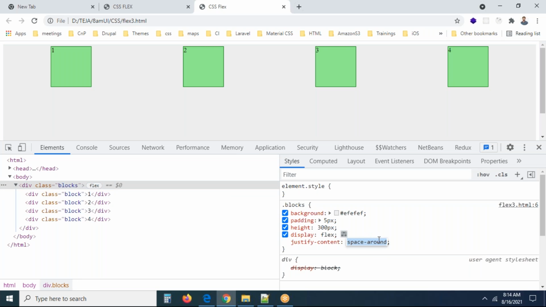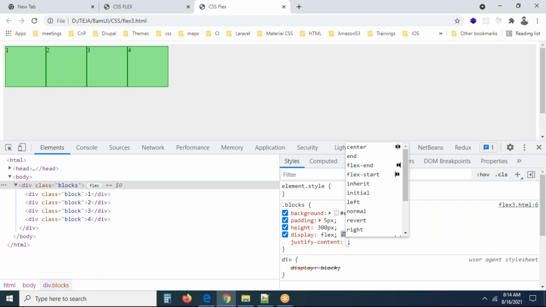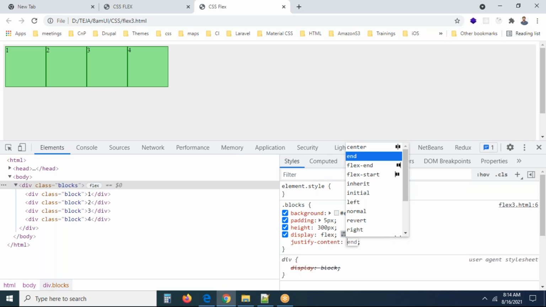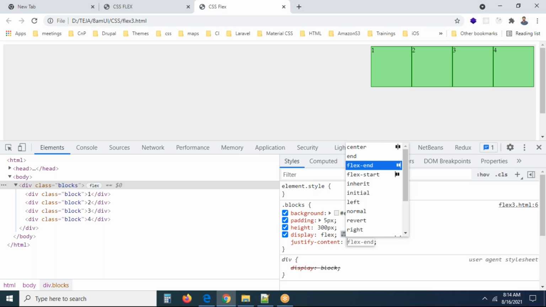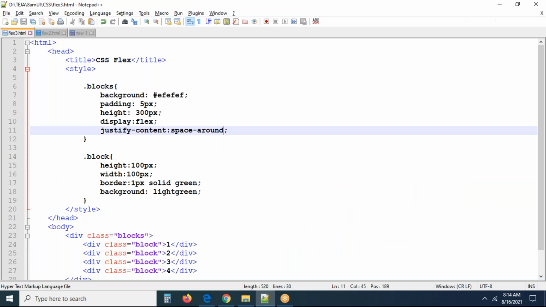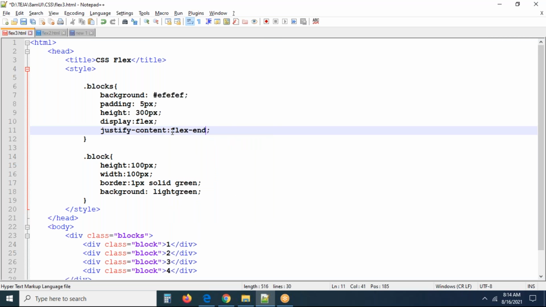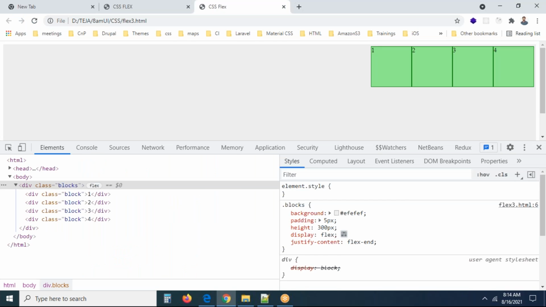You can toggle the properties here also. Now you can see I removed everything. Now you can see center, there is a property called center. Now you can see these are all the values. We can toggle like this, end, so it is coming like this. Flex-end, you can see, flex-end and flex-start are also properties, guys. Now you can go with flex-end, flex-start. You can check this, that is end.